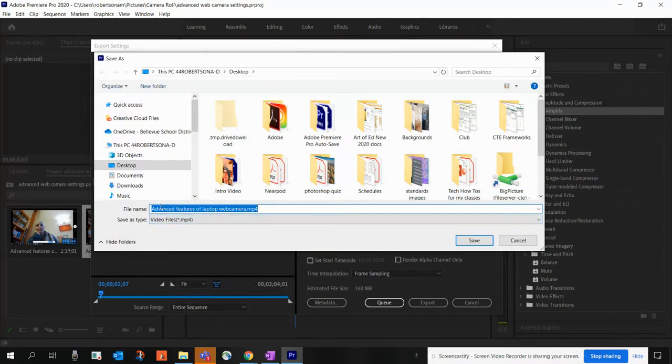So the file name is going to be whatever you want to call your video. This video I'm exporting just happens to be a demonstration video I'm doing. I'm going to put it on my desktop. And this is what I want to call it, and it's going to be an MP4. You don't have to change anything about this. It usually should say save as file type. It should say video files MP4. So then you click save.